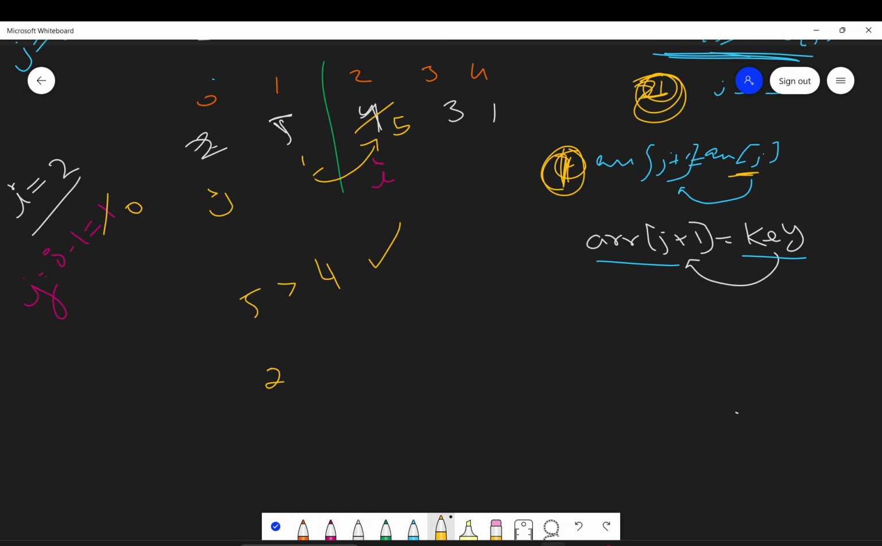Also this 4, which was arr of i, right? You have stored this in key, which is 4. Okay, now arr of j, which is 2, if it is greater than key, no, it's not, right? So ideally your key should come here. Okay, so in this case what you will do, you will stop the loop.